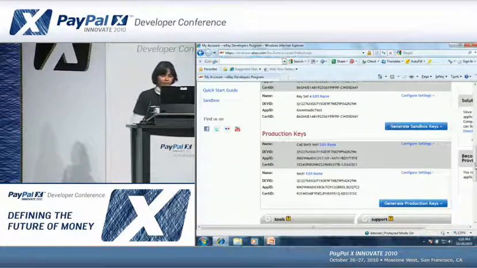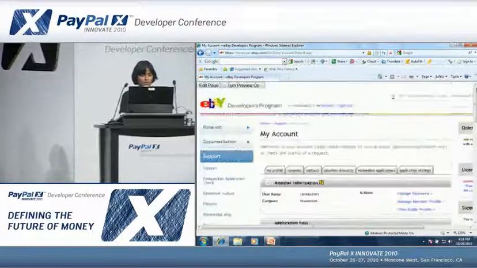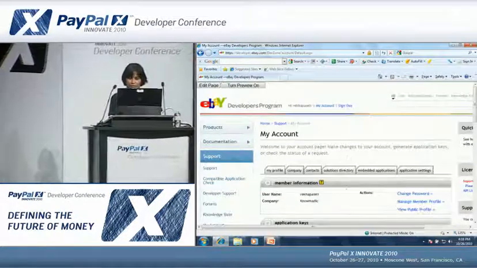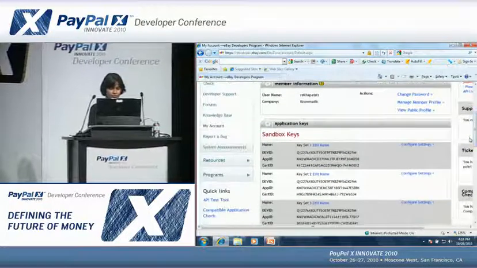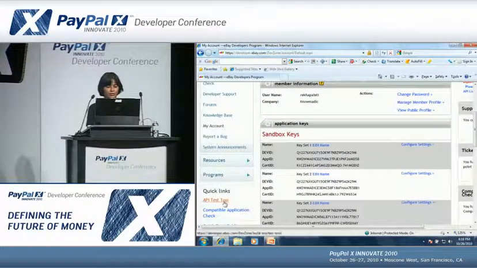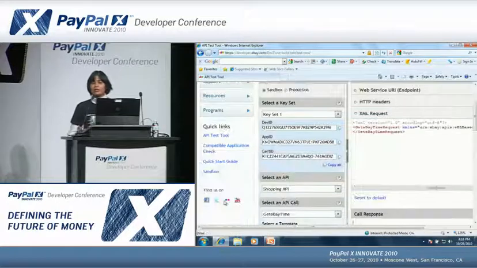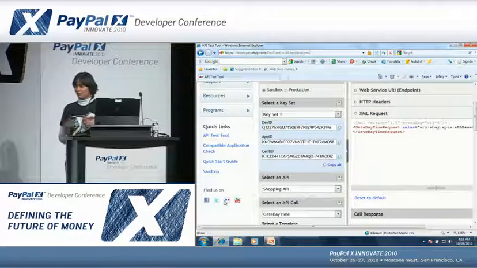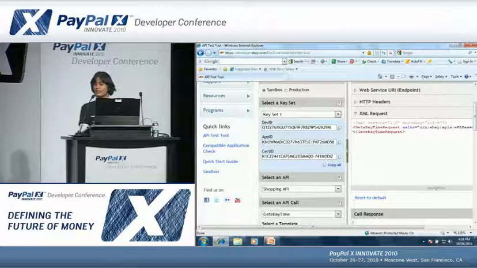So I'll give you a quick demo of the finding API. On our website, we have this tool called the API test tool. So if you go to developer.ebay.com, you'll see it right here under quick links. There is this tool called API test tool, which helps you make the API calls without you actually having to write code to do that. So you can try it out, see if this is the call that works for you, and then you can start your coding.